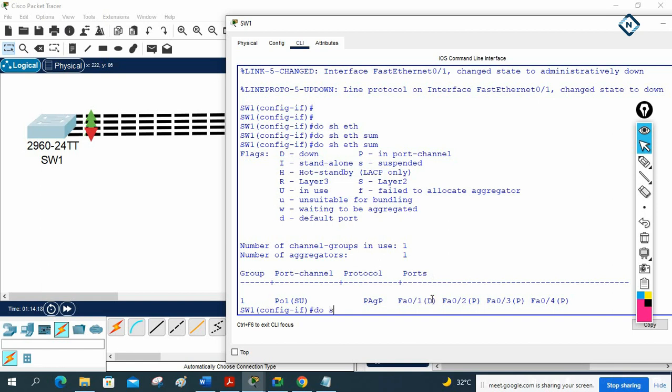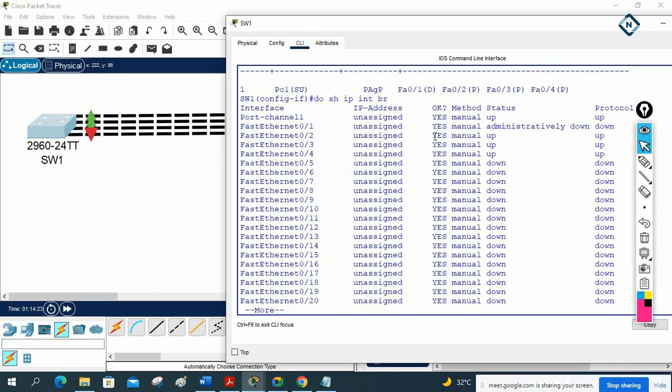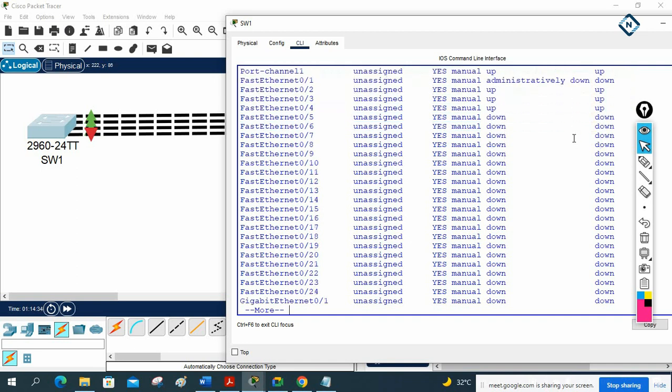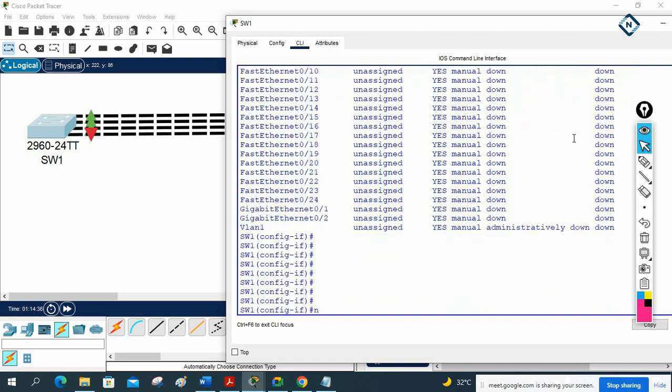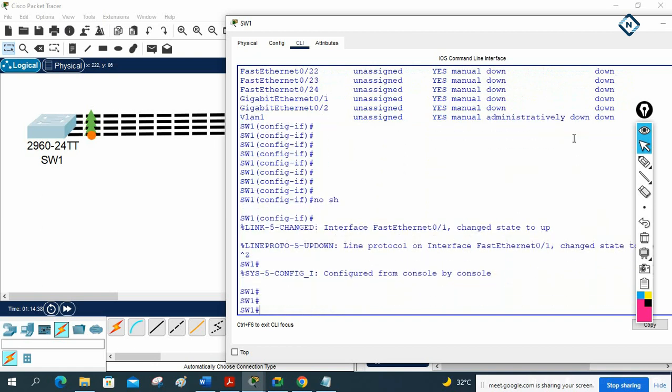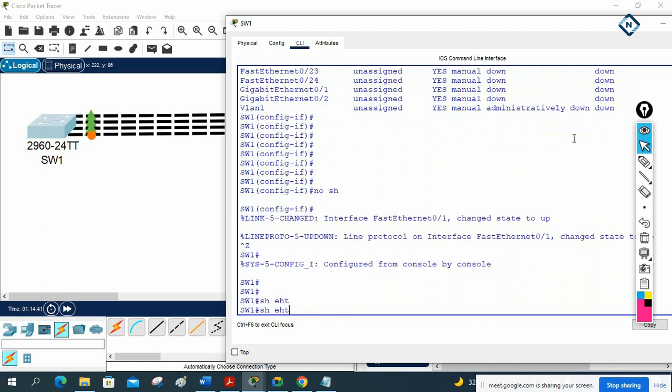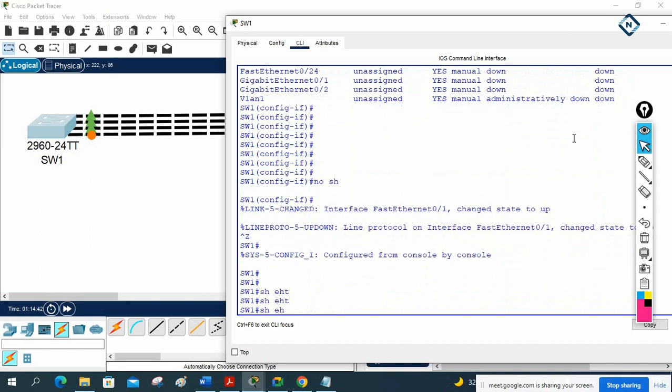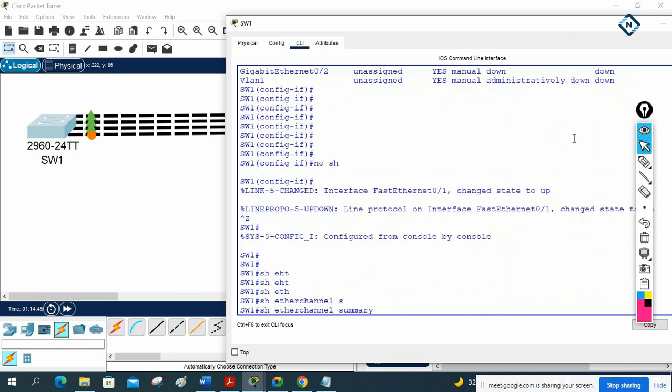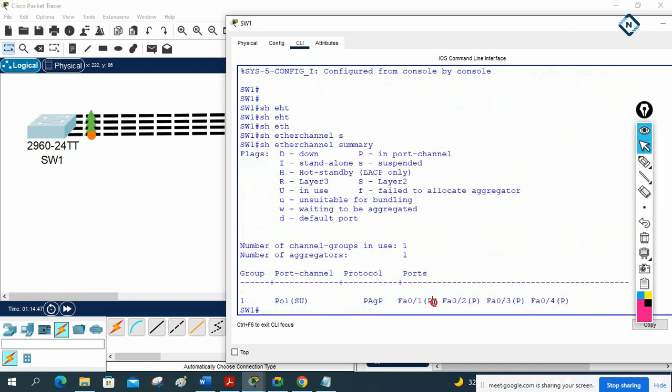How will we check? We will write do show ip interface brief, and we will see this is FastEthernet 0/1. This interface is administratively down. Administratively down means someone manually put this interface down. So we will write no shut, then it will go up and come into the EtherChannel also. Show etherchannel summary, and you see before it was showing D, but now it becomes P. So this way we can check.